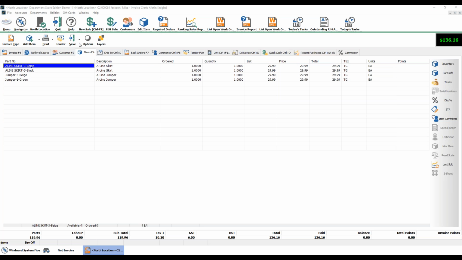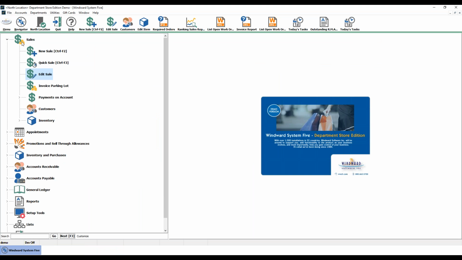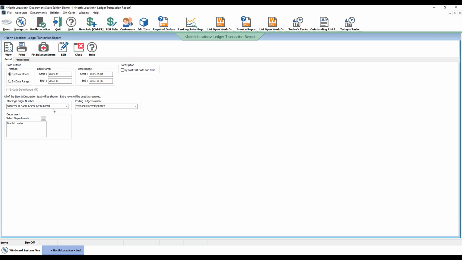Okay, so next what I'll show you here is, well, what about all the transactions for the day? How do I look at everything in my cash clearing? So I'll just exit out of this transaction and I'll show you how to find that. Here under the general ledger, I can go to ledger numbers, and I like to use this tool to list out the transactions in a given ledger. So I'll choose list transactions. I'm just going to do this by book month for the current month. And I'm going to choose my cash clearing.